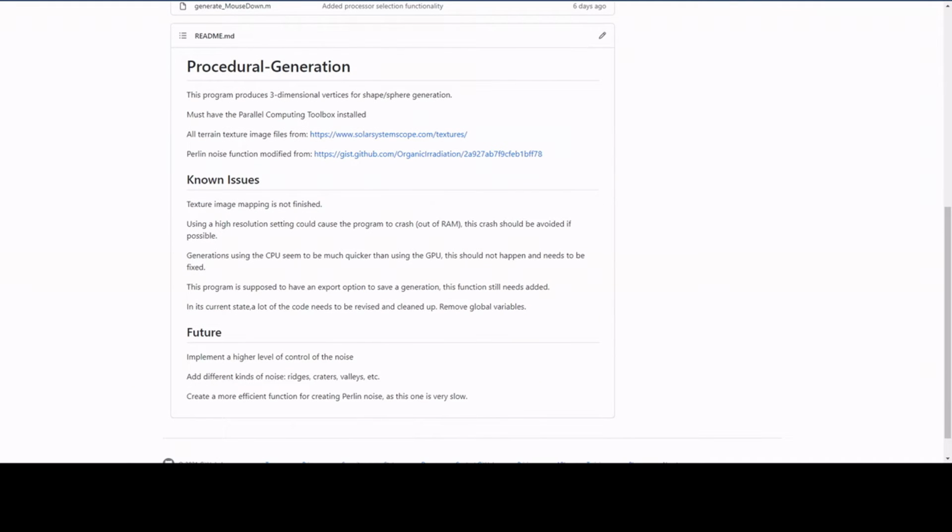This is the README file. It gives a brief description of the project, lists which packages must be installed to run the program, the sources used in the project, and what I wanted to add to the project if I had more time.